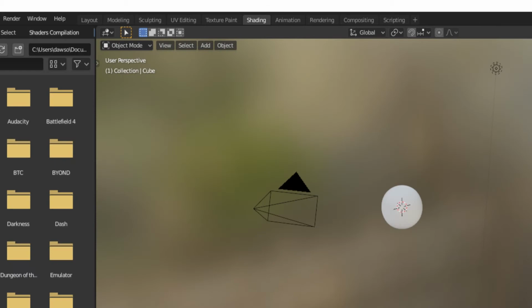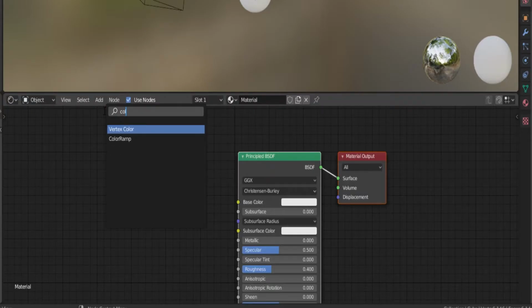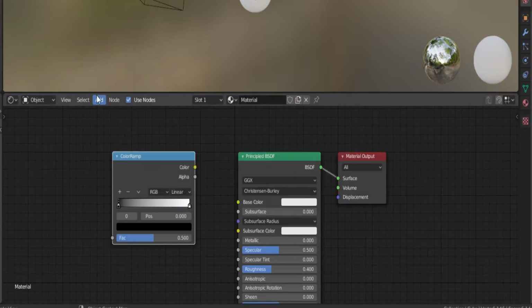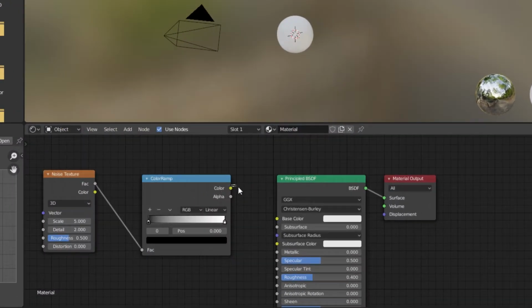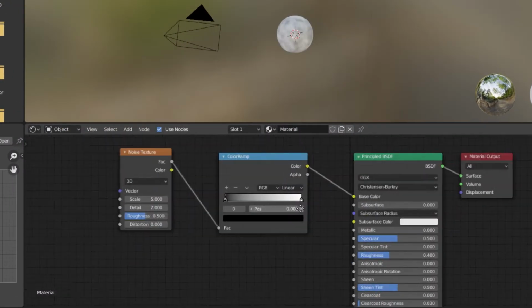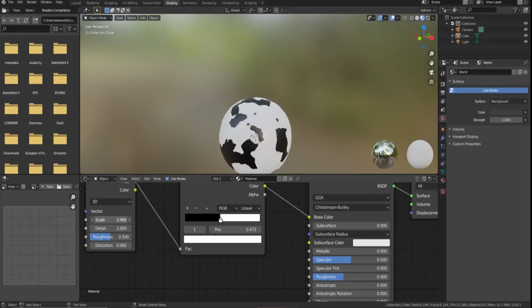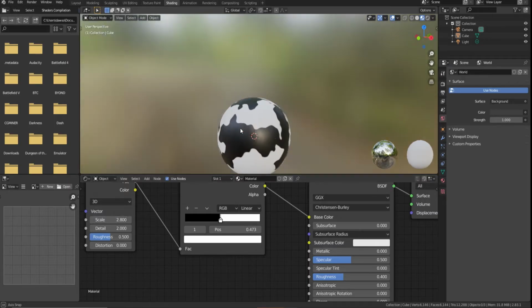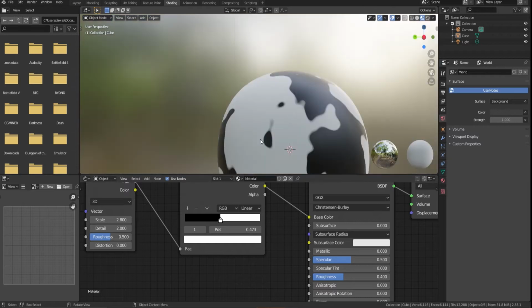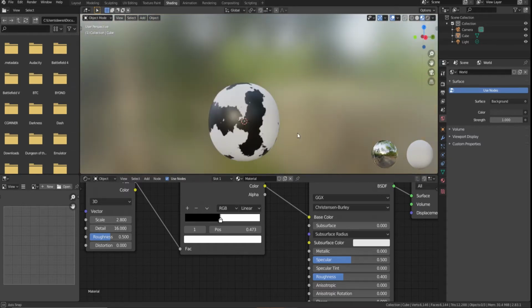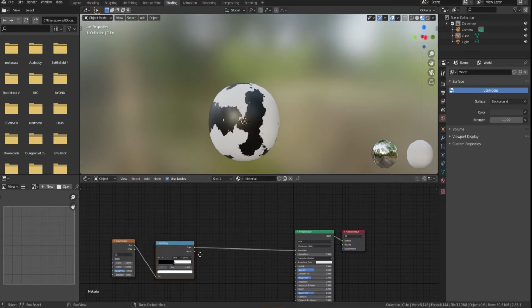So you go over to the shading tab, add a color ramp and a noise texture. Plug the factor into the factor, color into the base color. And this is how we're going to get our nice little continents. Play around with the scale, play around with the color ramp until you get a nice looking planet. Not detailed enough though, so increase the detail. Now it's looking good.